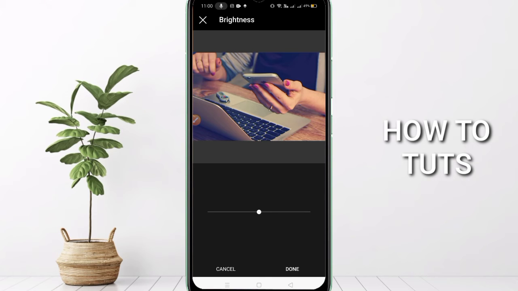So if you want to increase your brightness, just drag it to the right side, and here you can see the percentage 55. Okay, so you can change it according to your picture quality and visibility. If you want to decrease your brightness, then you can drag it to the left side, then you can see the minus. Okay, so it depends on your picture quality. So you can do it easily. Drag right to increase and pull left to decrease.